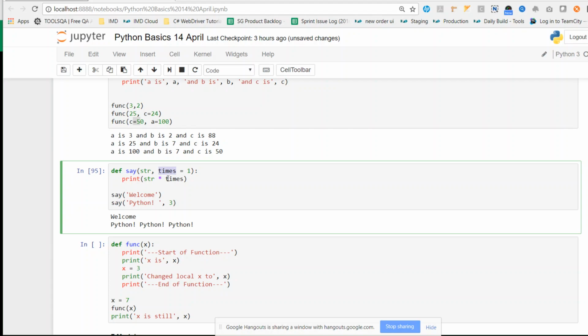Let's see the example. Let's say we are passing say welcome. So welcome is the value for the string. We are not passing times. Since we are not passing times, it takes times as 1 and prints only 1 time. Let's take a second example wherein we are passing Python and the value we are passing for times is 3. So since we are passing the value 3, we print Python 3 times. So this is the output, Python is printed 3 times.